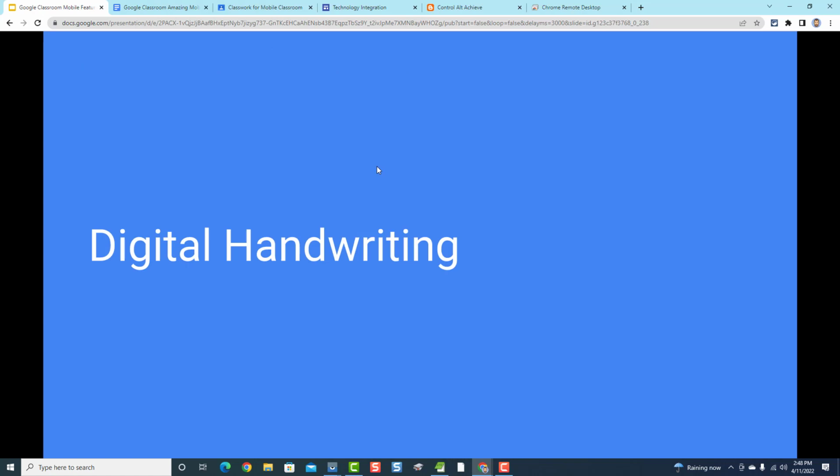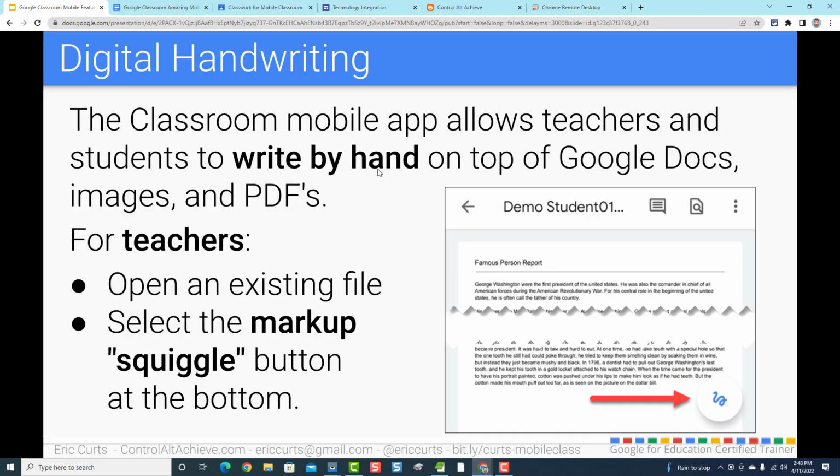All right. So one of the first things that makes the mobile version of Google Classroom different is the fact that it supports digital handwriting. What do I mean by that? When you're in the mobile version of Google Classroom, if you open up a Google Doc or a slideshow or images, PDFs, quite a lot of different formats, there's going to be an option to annotate right on top of that Google document or that PDF or that image, which is really nice. Normally, you were not able to do that. You can't draw on top of a Google document.